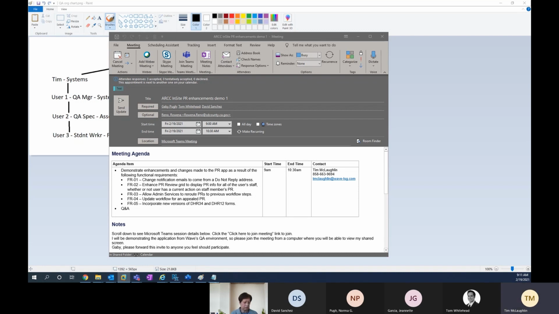Number 4 is an update to the appeal workflow so that appealed PRs are not automatically finished, so that the admin services folks have a chance to review those appeals to make sure that the appeal was intentional before a PR is finalized.